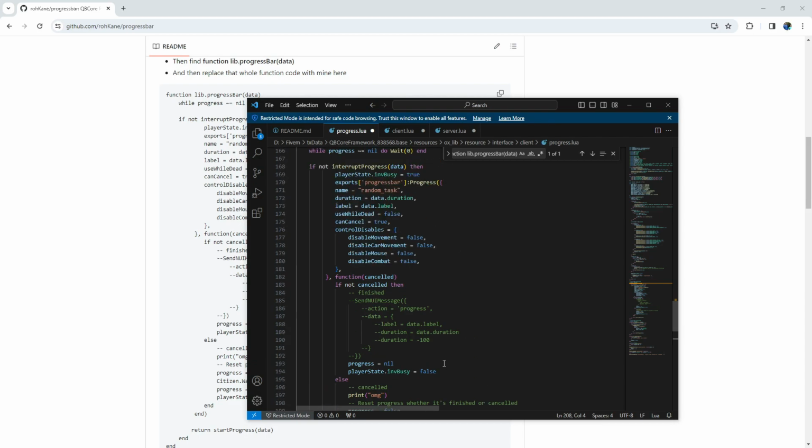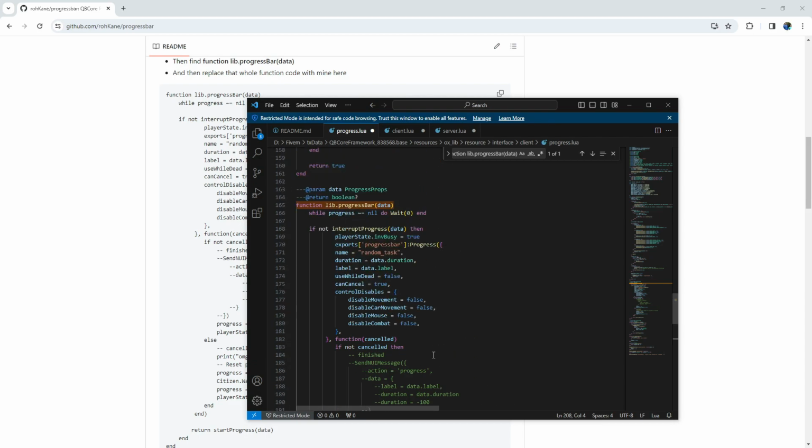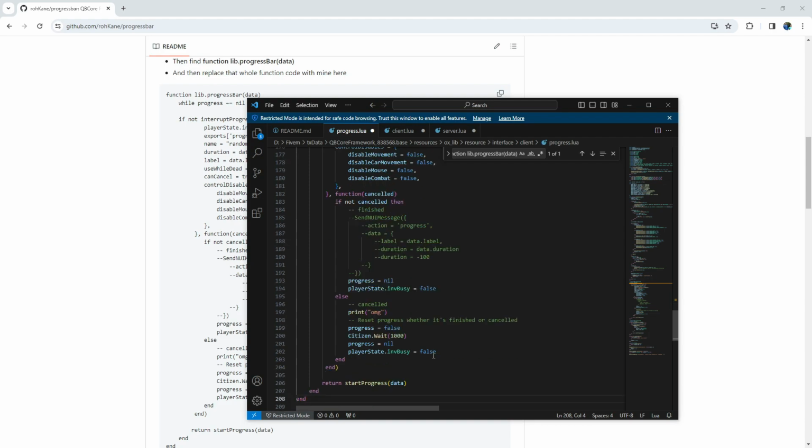Don't forget to save the file. And then it's time to give your server a quick restart. Voila! It's that simple. Now let's go and check out our shiny new progress bar in action.